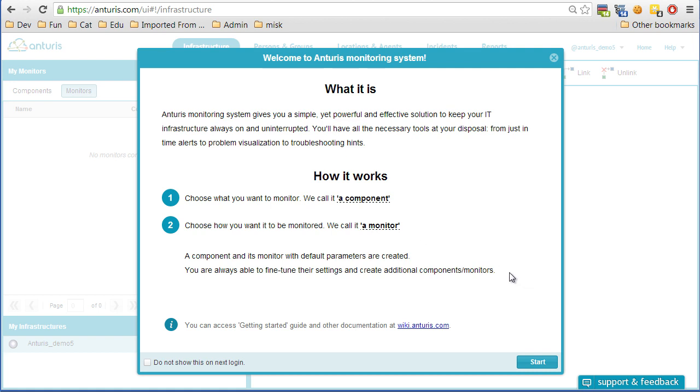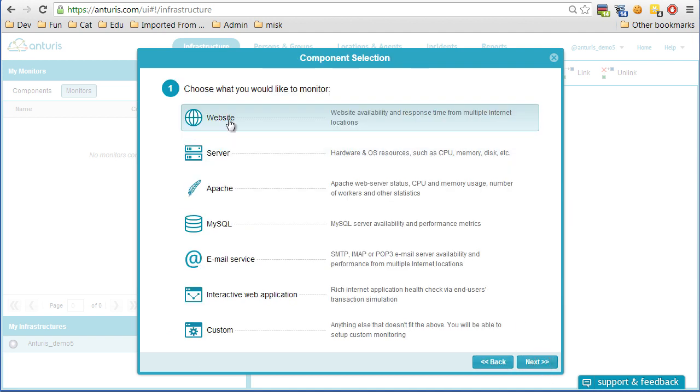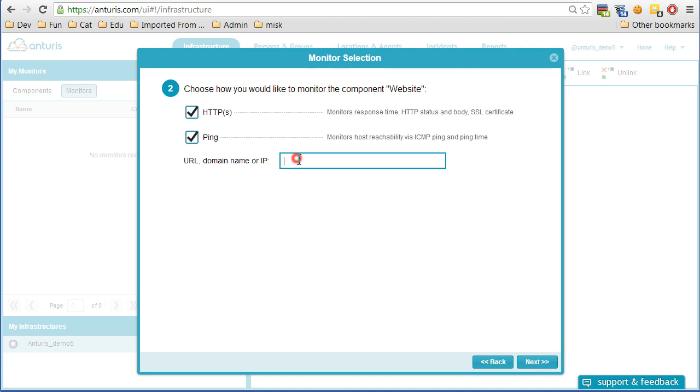First, we're going to set up monitoring of any web service. Monitoring can be started with just a few clicks. We're going to be monitoring a website. In order to do this, all we have to do is specify the website URL, domain name, or IP address.